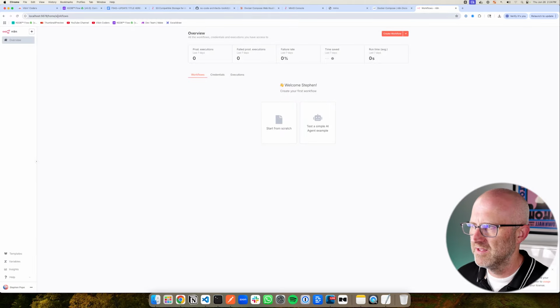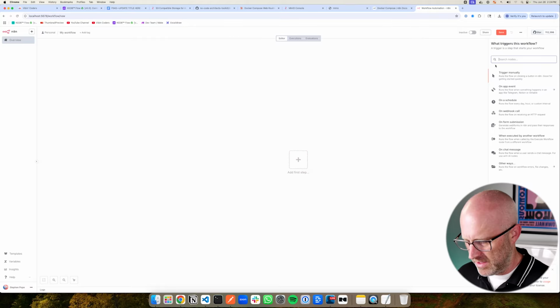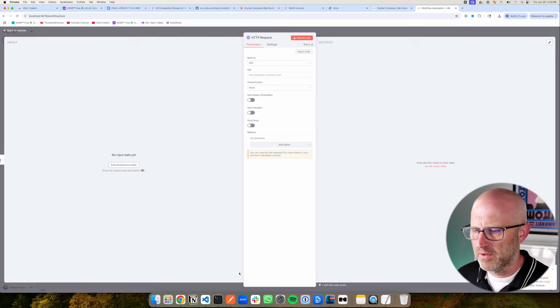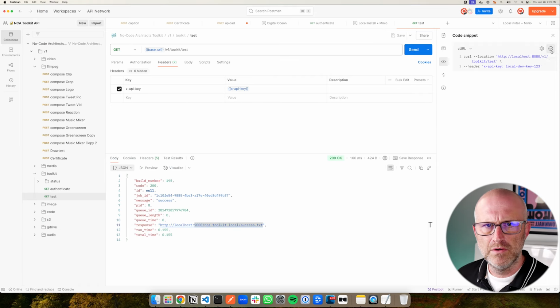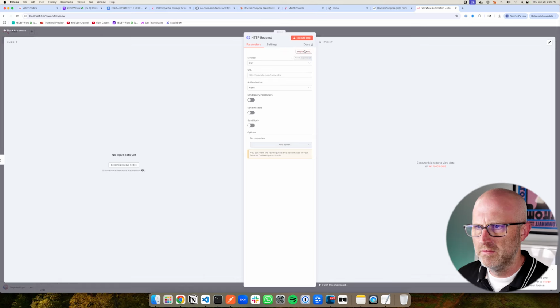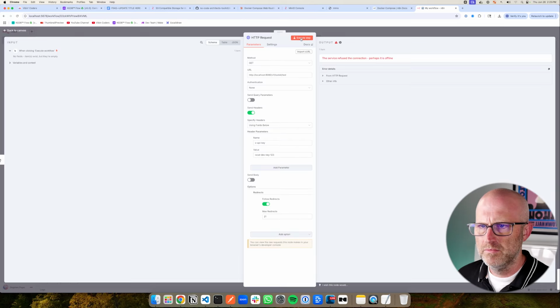Pretty cool locally. Now what we've got to do is run an HTTP call to the toolkit, see if it works. So HTTP, and we can import a curl command. So I'm going to come down here. We're going to go to test. Here's our curl command. Bring that in, import. Now let's execute. All right, so what happened here is it came back with an error.